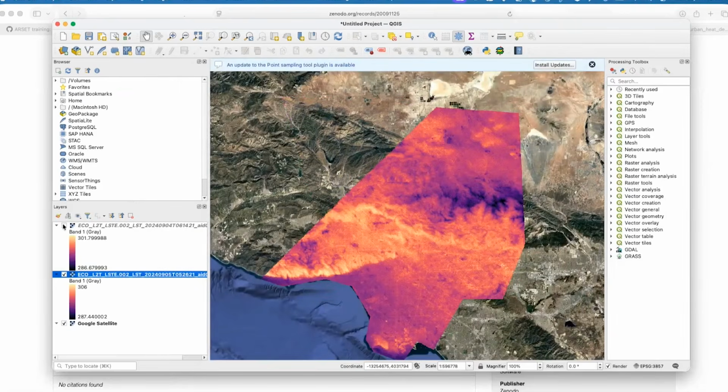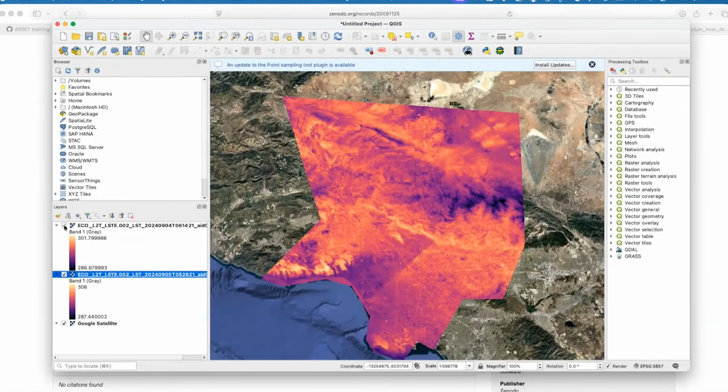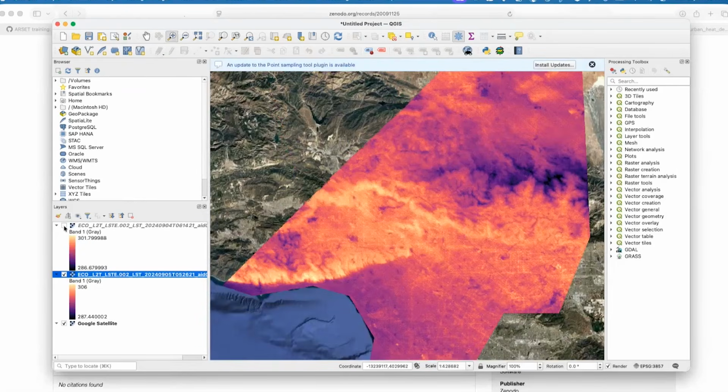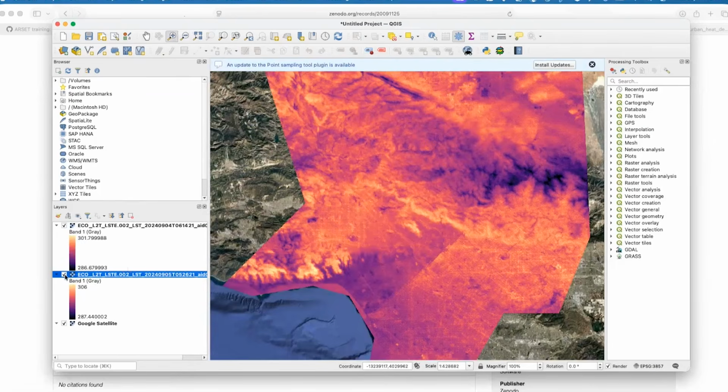So notice that these two ECOSTRESS acquisitions from these 2 different days have some amount of spatial overlap, but are not fully spatially overlapped. And they correspond to almost 24 hours difference between these 2 acquisitions.